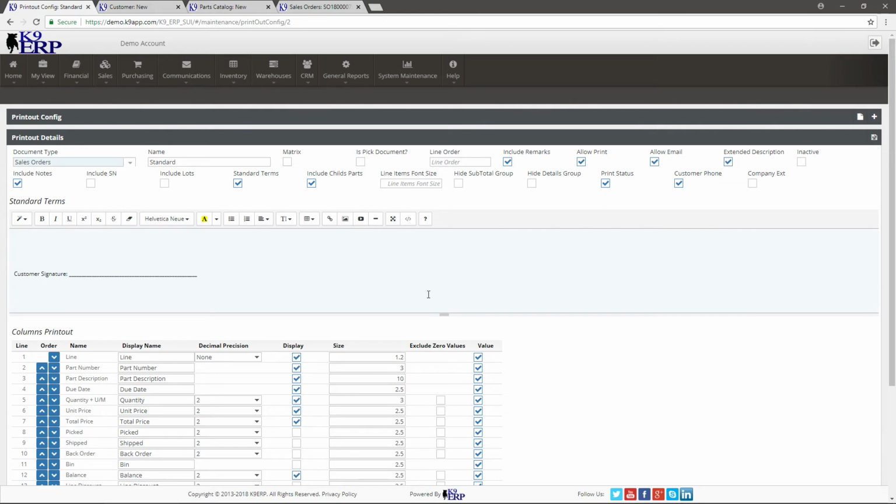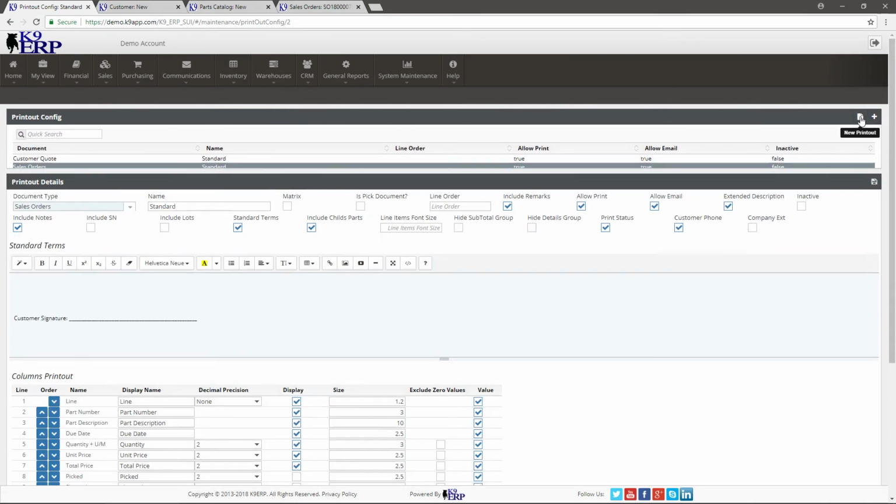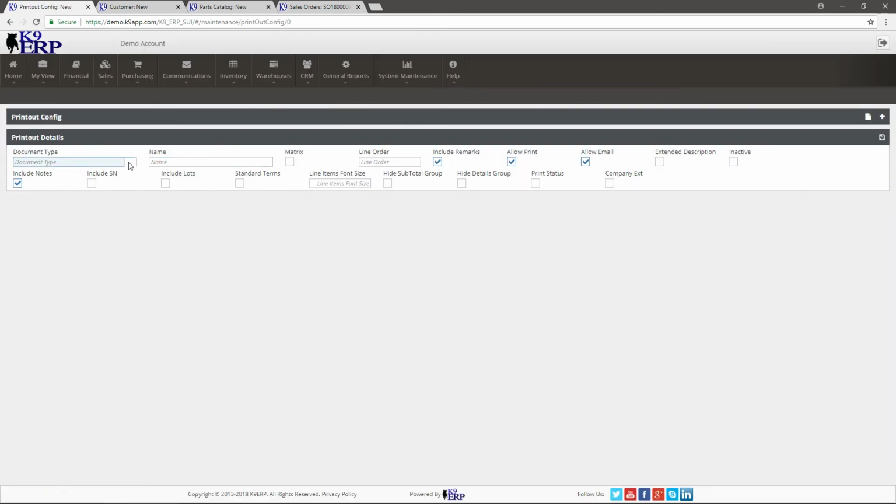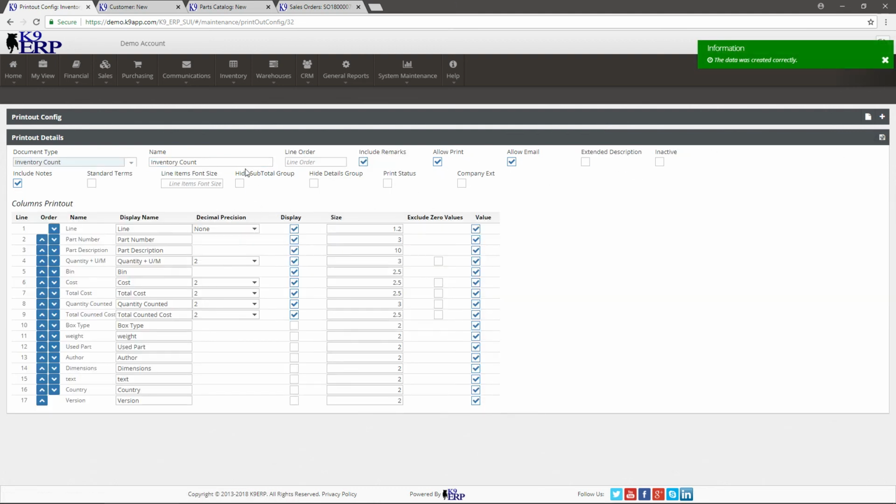So this is a sales order. You'll notice as you go through different types of forms, let's go ahead and create a new one, some of these options will change slightly. So let's say we want to create a printout for, let's say, an inventory count. We'll give it a number over there. You'll see that there's different options over here. It'll change and you'll get some different options, but generally they all follow the same line and they're all very self-explanatory. If you have any questions with this, of course, contact your implementer and he'll help you out.